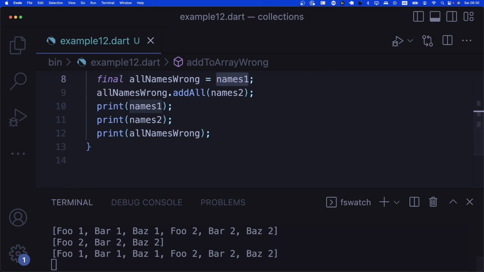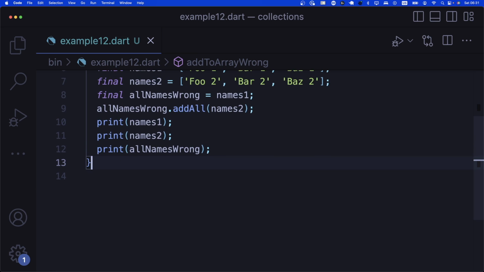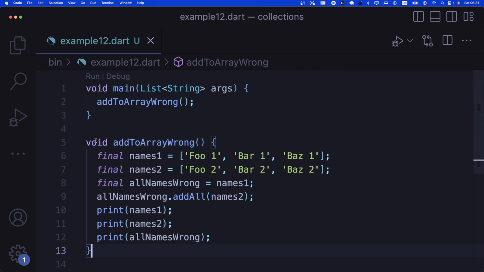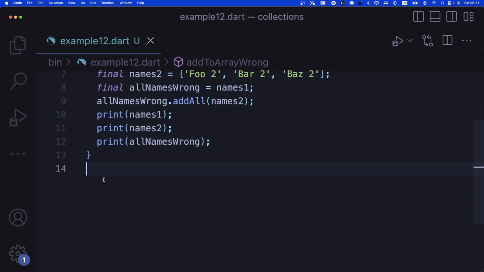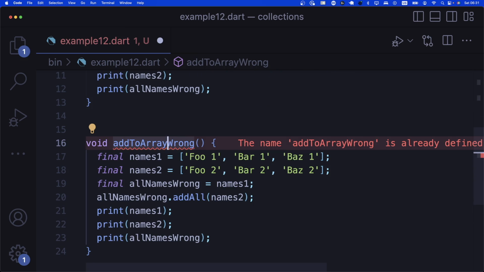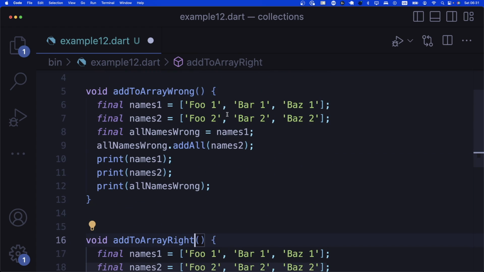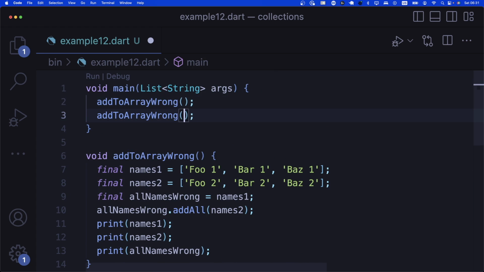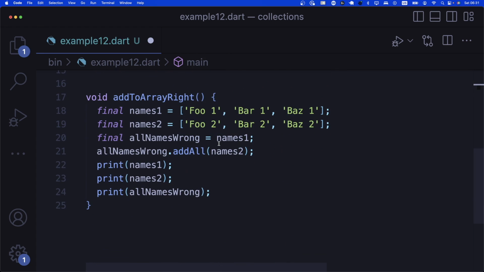But what is the right way? So let's go ahead and create a function in here. We call it addToArrayRight. Okay, copy that, and we say addToArrayRight. Let's call that from here as well, so we can see the result printed to the console. Now, if you want to create this variable and say allNamesRight.